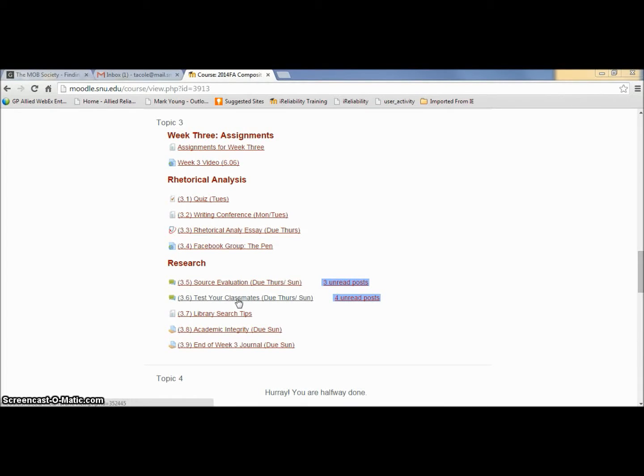Read through the library search tips links. You'll learn a lot of valuable information on how to research using our library and its databases, which is where most of your sources for your final paper should come from.